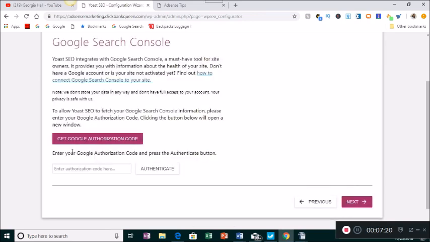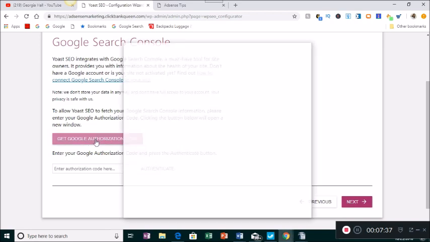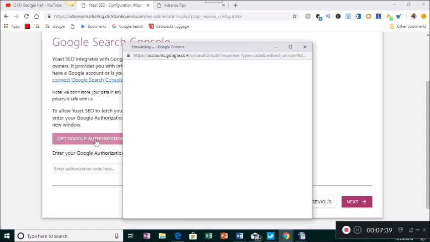And then it's asking you to get your Google authorization code. Now remember, I already showed you guys how to set up Google Analytics, so it's already done. This site is already on Google, and we need the authorization code. For us to do that, just click on here. It's going to take you into your Gmail, and then you take it from there.